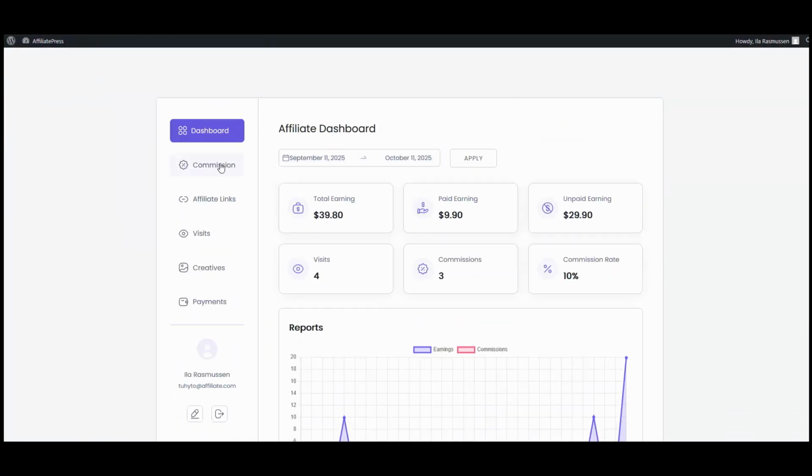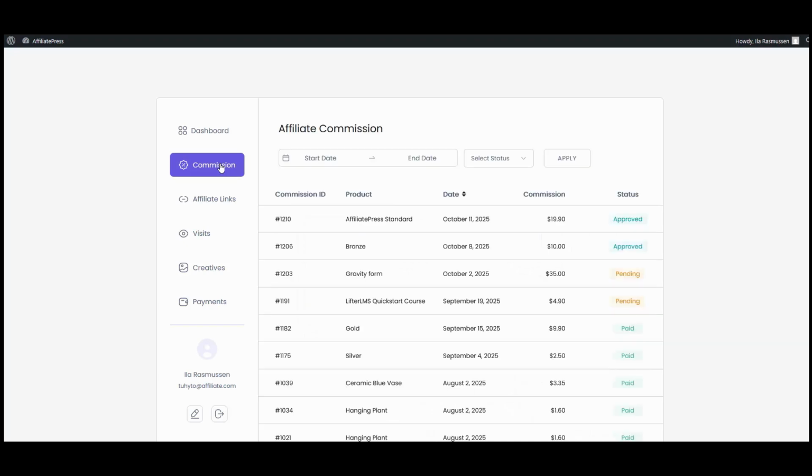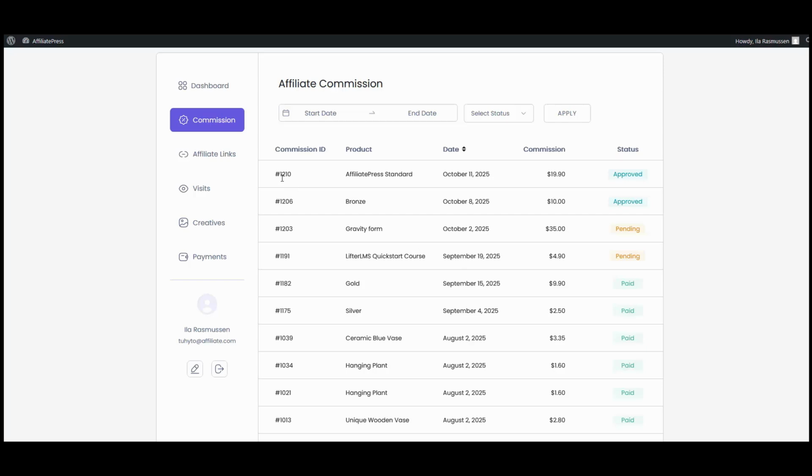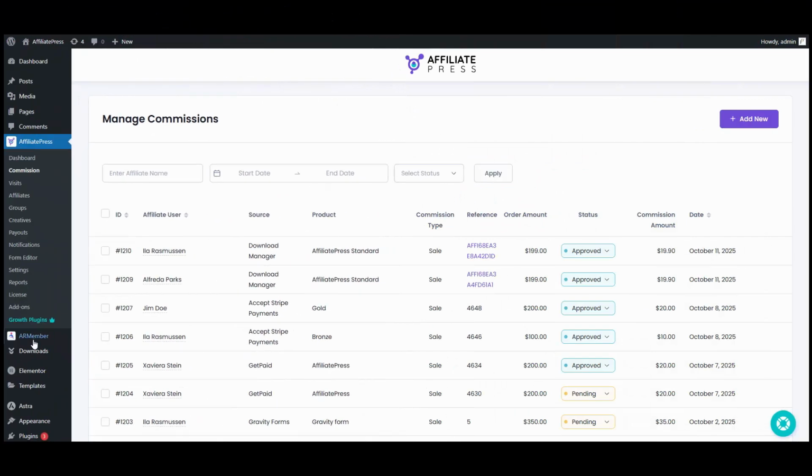Now, open the Commission tab. Here, affiliate users see all the commission-related records. The affiliate user also sets Disable Commission on a product-wise basis. Go to the Downloads All Files page.